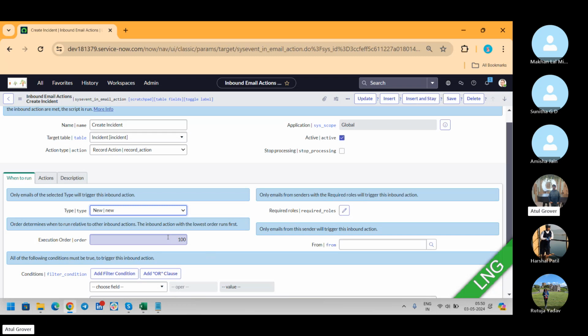Execution order. If we have 3, 4, 5 inbound actions on the same table, then we can define the execution order. The lower the order, the earlier it executes. Check. And the last is From.